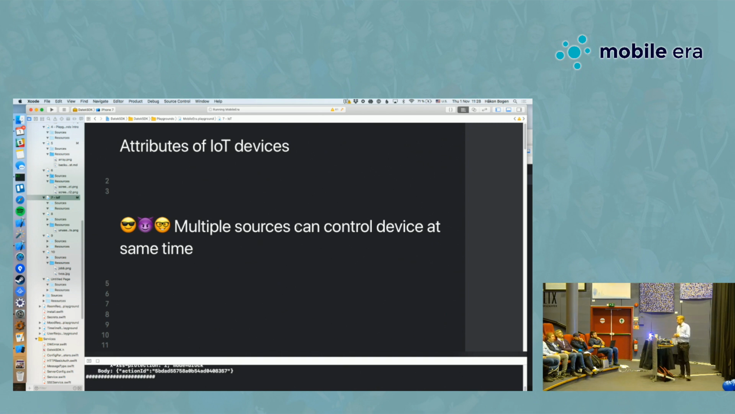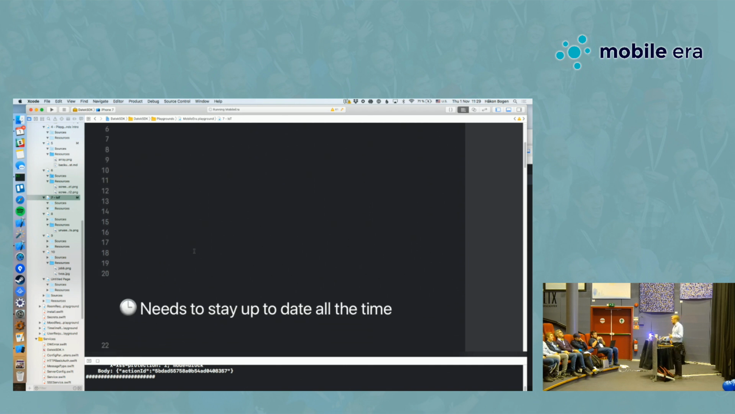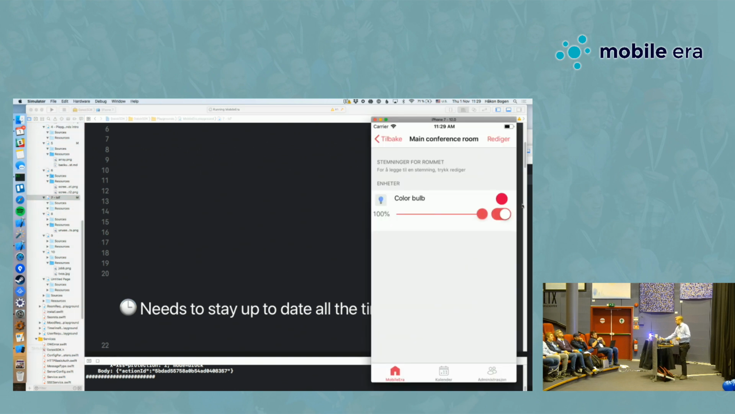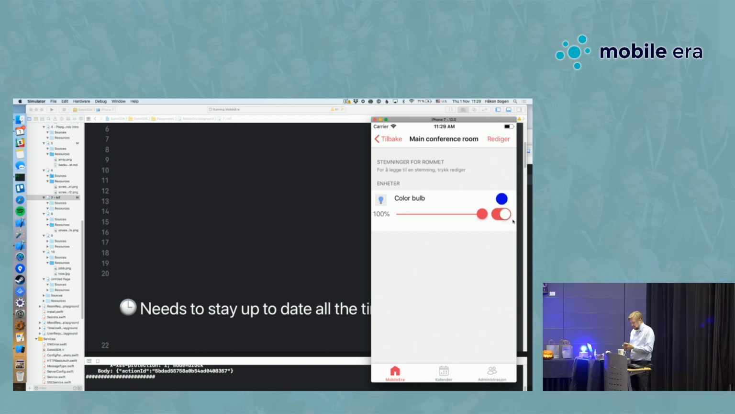So we saw a little demo of this, and I have some rules for attributes of IoT devices. One rule is that multiple sources can control the device at the same time. I can control it with my app, I can control it in my simulator, and a person can actually stand and tap the switch on the door or on the wall. That's a challenge, and in my app I need it to stay up to date all the time. When you see it here, you don't want to show it red when it's actually another color, for example blue. I want it to be updated all the time.